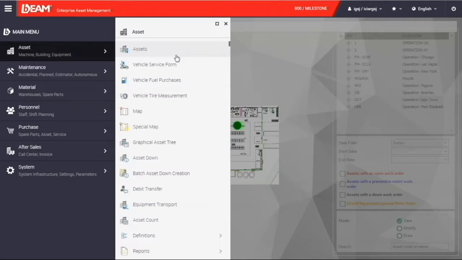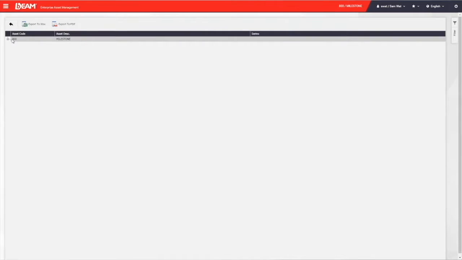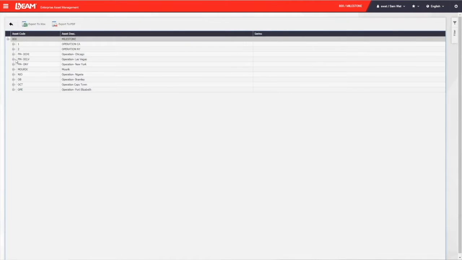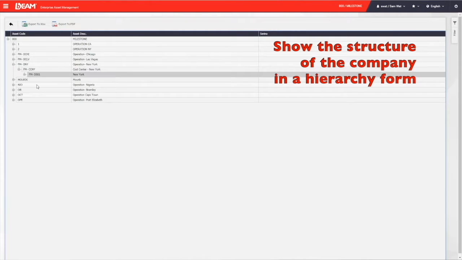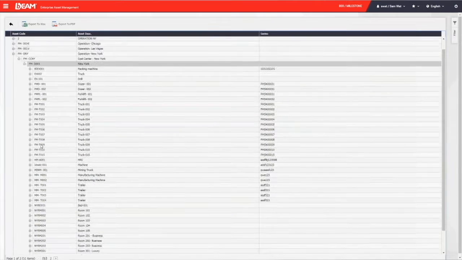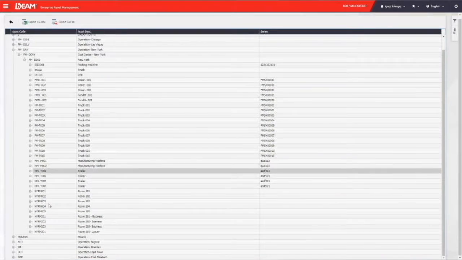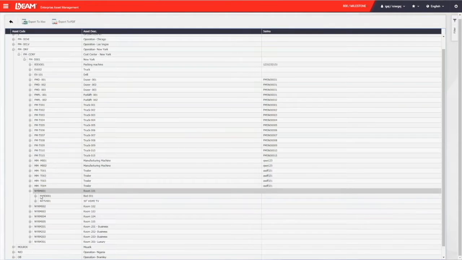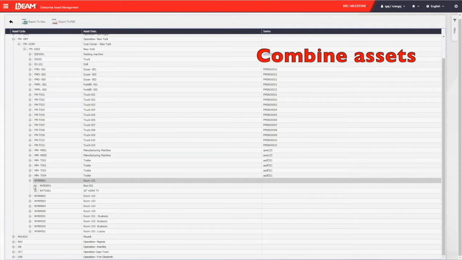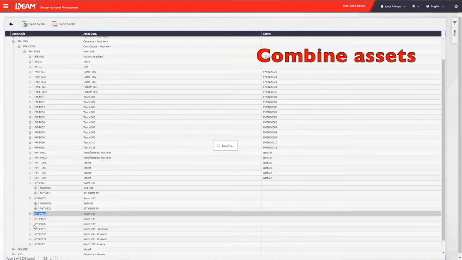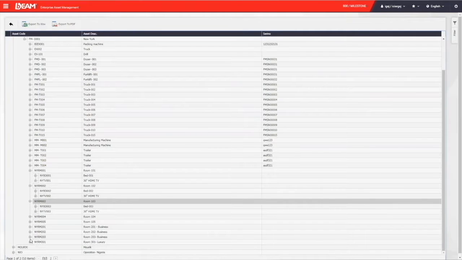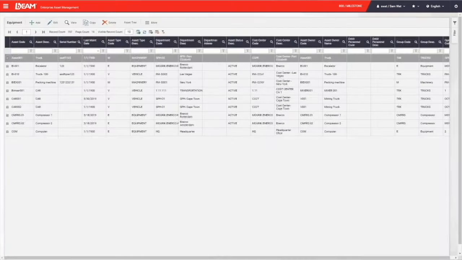What I'm showing you now is the asset tree. You can see the structure of your company here in a hierarchy form. You will have a better idea of how the assets are arranged in different locations. You can also find the asset line in this asset tree. Say you want to put the MRI machine in a particular room, you can define the main asset and the dependent asset. The assignment or maintenance you make on the main asset will go to the sub-asset as well.